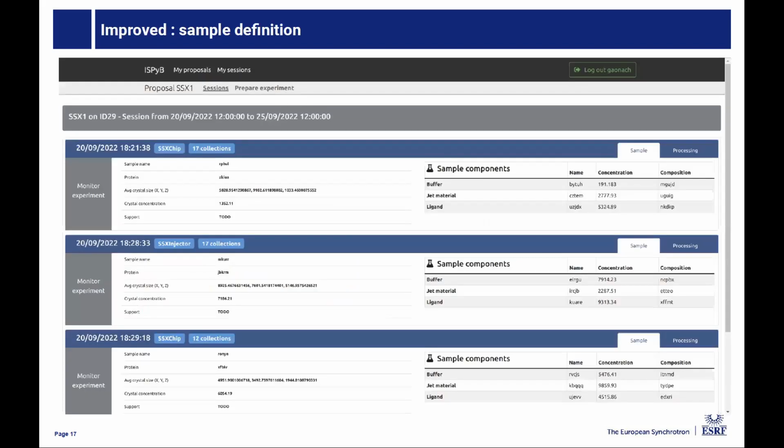That was already presented. On the new UI side, we now have a list of the different experiments that were run in a beamline session. Compared to ISPyB, we have a different sample definition. We can define the sample composition in a more detailed way.